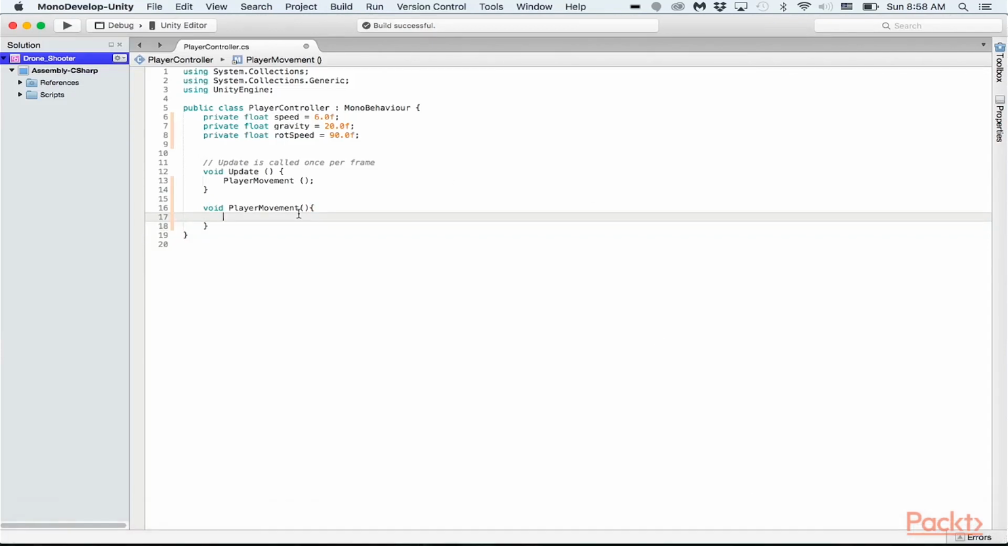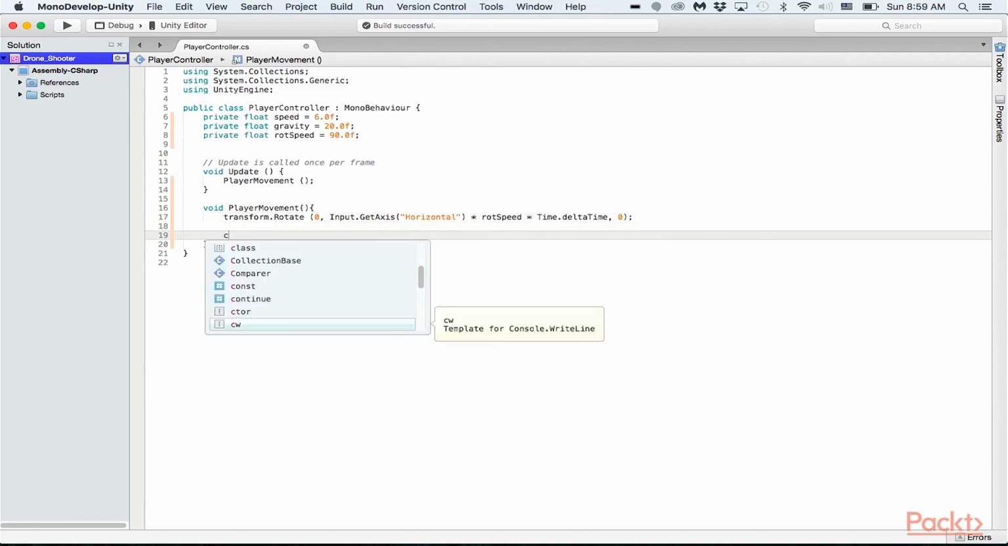So in PlayerMovement, what we are going to do is define a transform.Rotate, and we're going to pass in a couple of parameters here. 0, then Input.GetAxis, and then type in the string "Horizontal" times rotSpeed times Time.deltaTime, and then 0. And just make sure that you close off. So now in here, what we are going to do next is gain reference to our character controller.